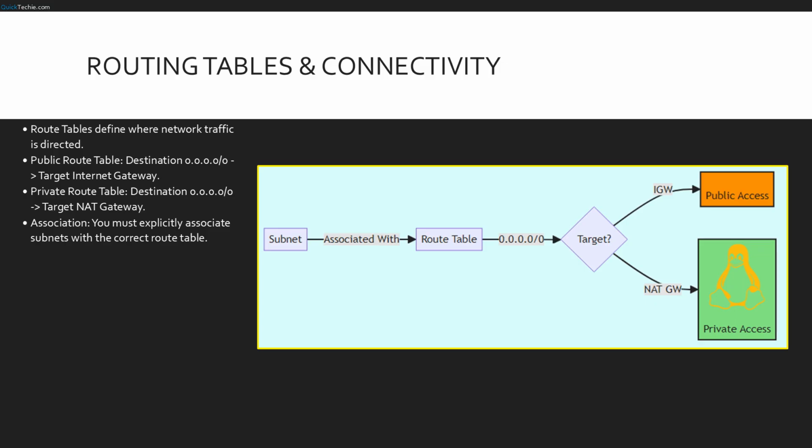Without this association, your private nodes will be completely cut off from the world, unable to download software updates or communicate with the Cloudera control plane.